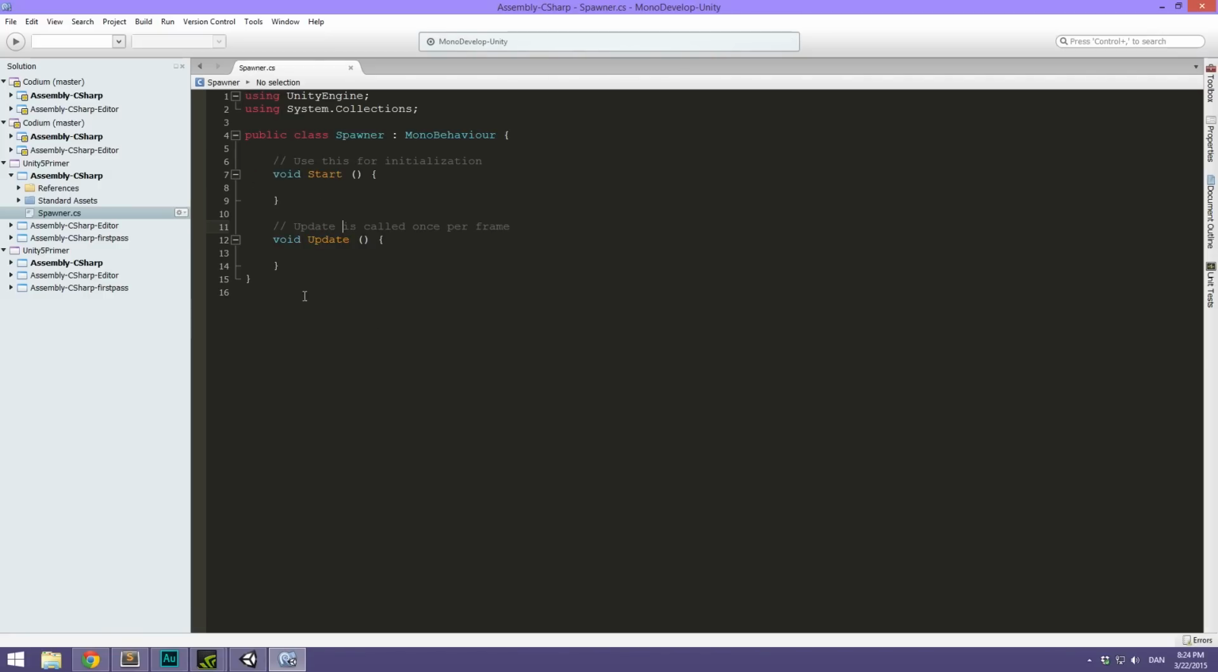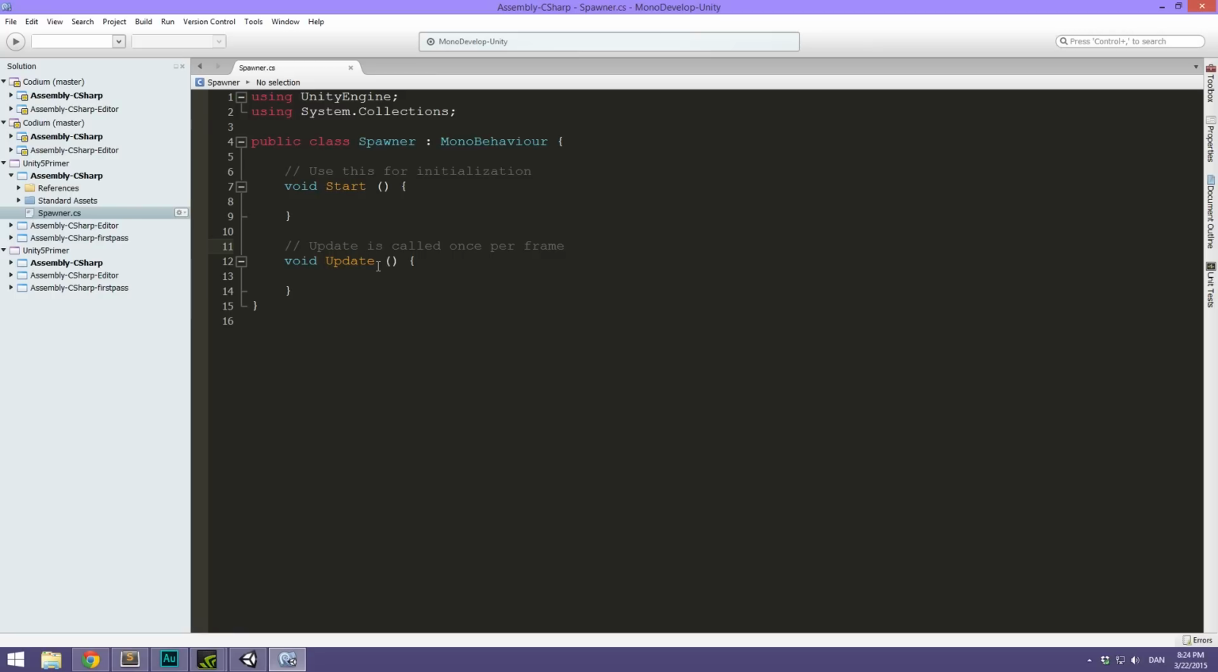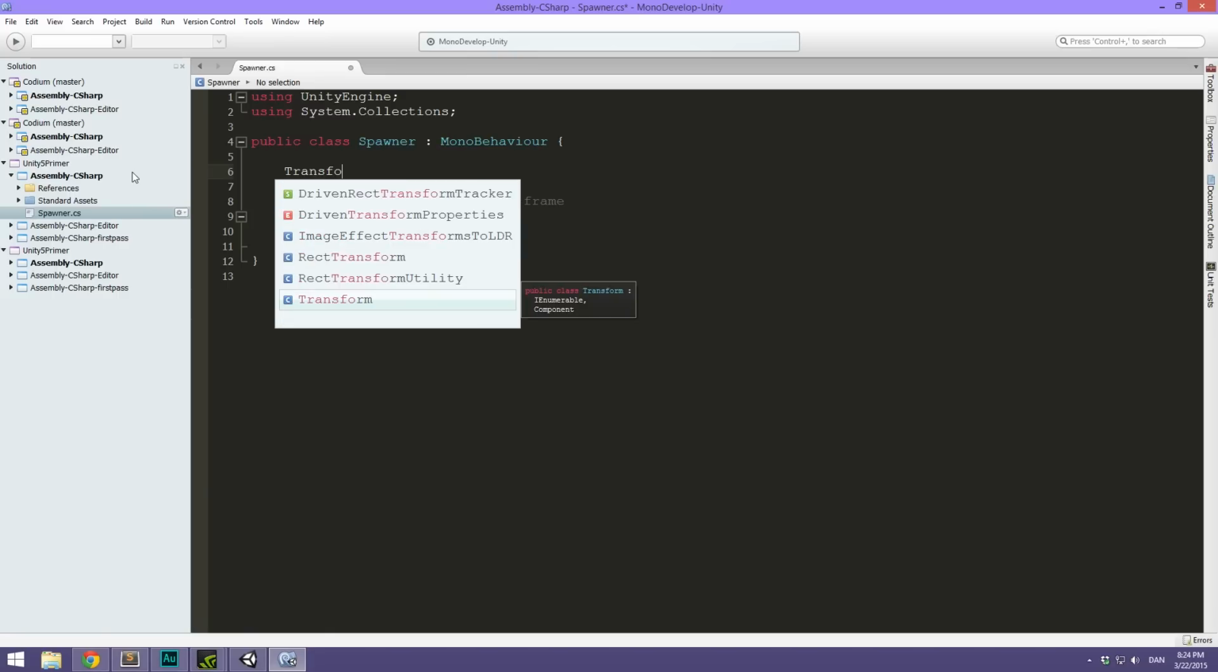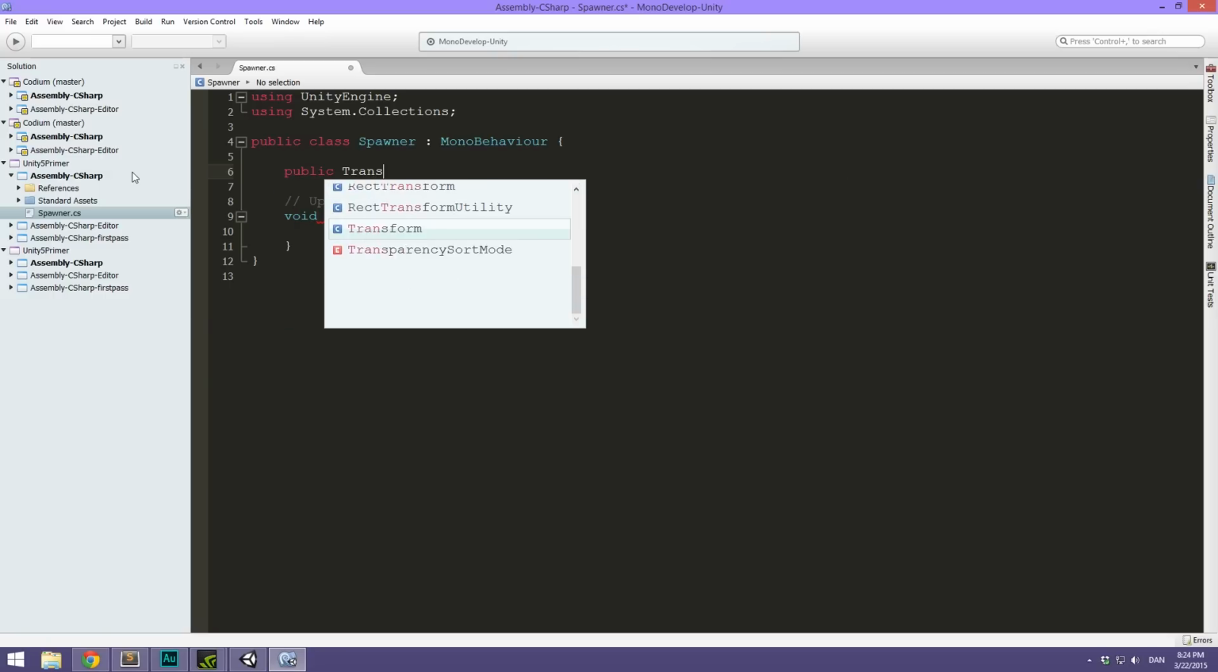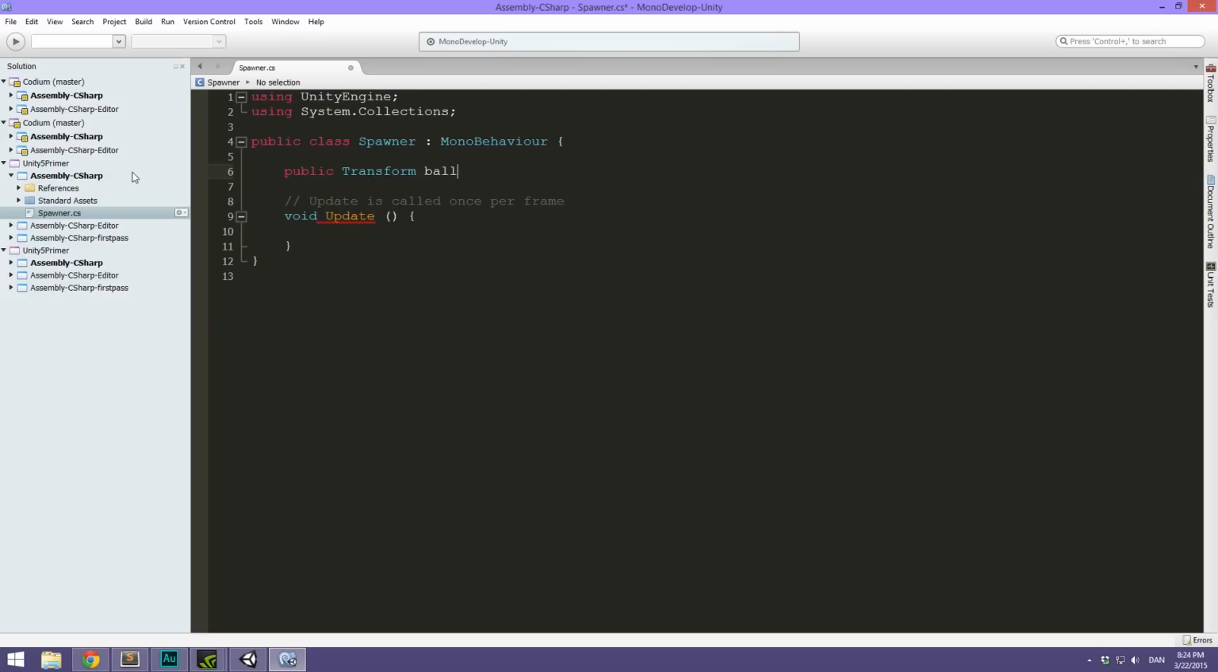Cool. I'm just going to zoom in a bit on the code here, and everything looks pretty much like it used to. I'm going to delete the start method and instead make two variables. The first one is going to be a reference to our ball. That's going to be a public transform, and we're going to call it ball.